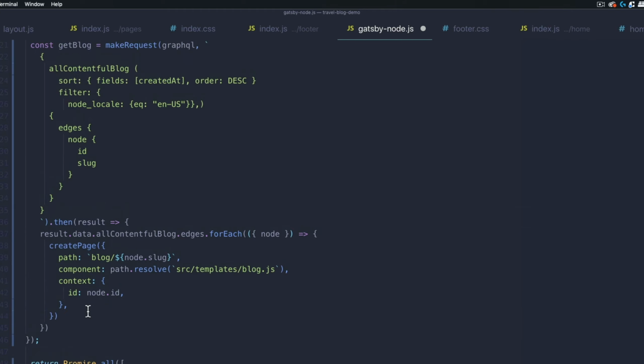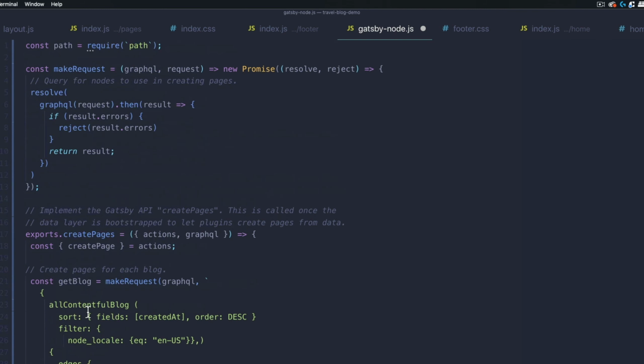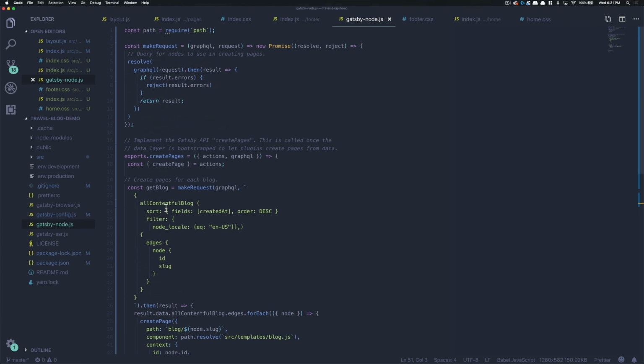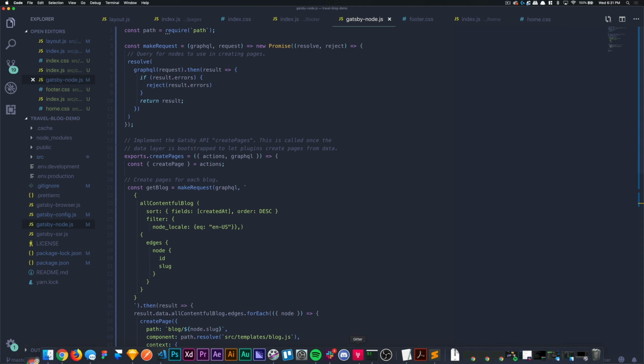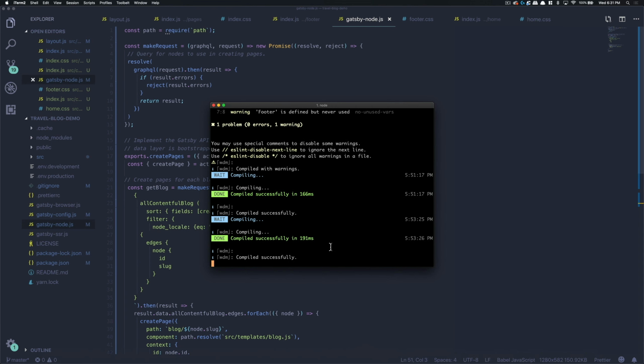And then once you do that and save it, next time you run Gatsby, it's going to look at this and then create individual pages for the blog. Now let's go ahead and do that. So I'm just going to save this. I'm going to head into the terminal here. I'm going to stop the process and then run Gatsby develop again.